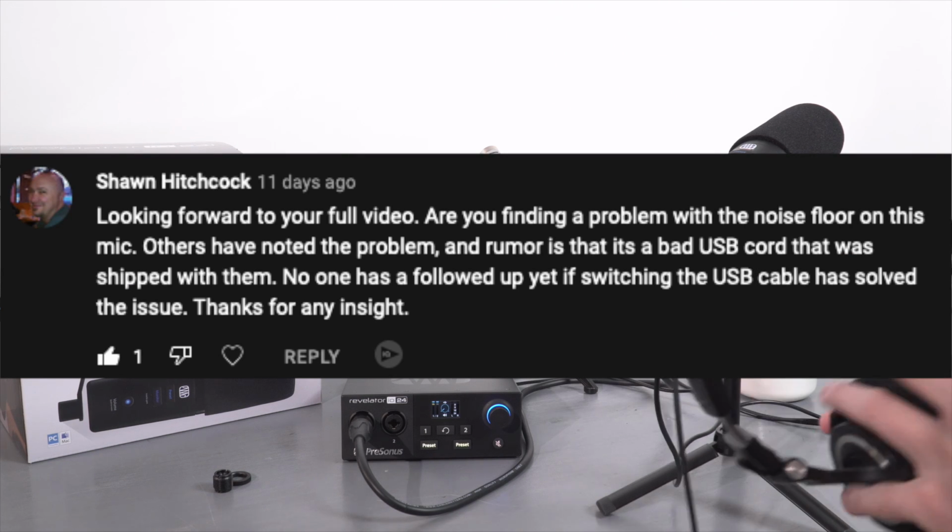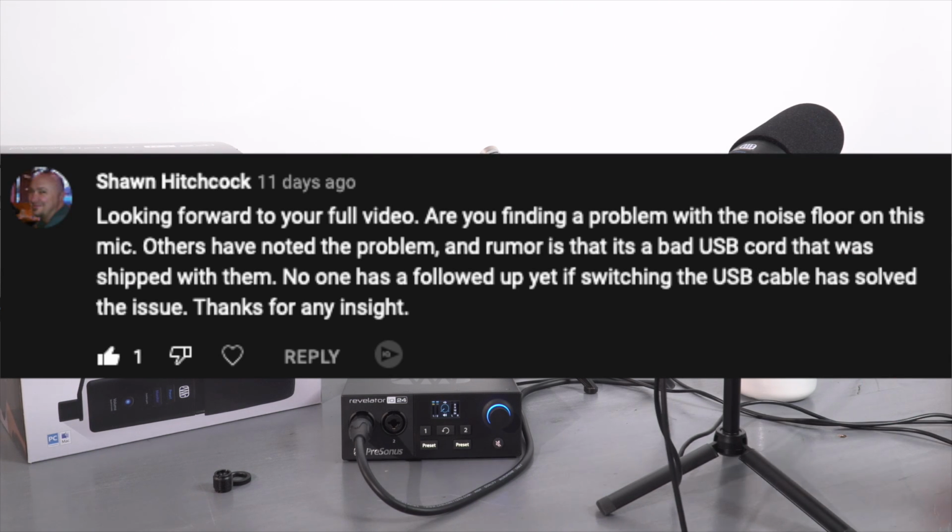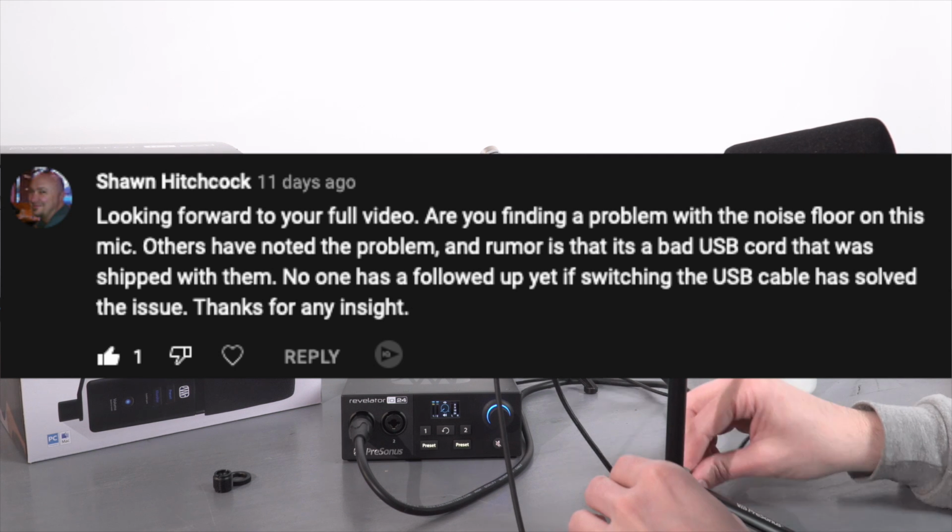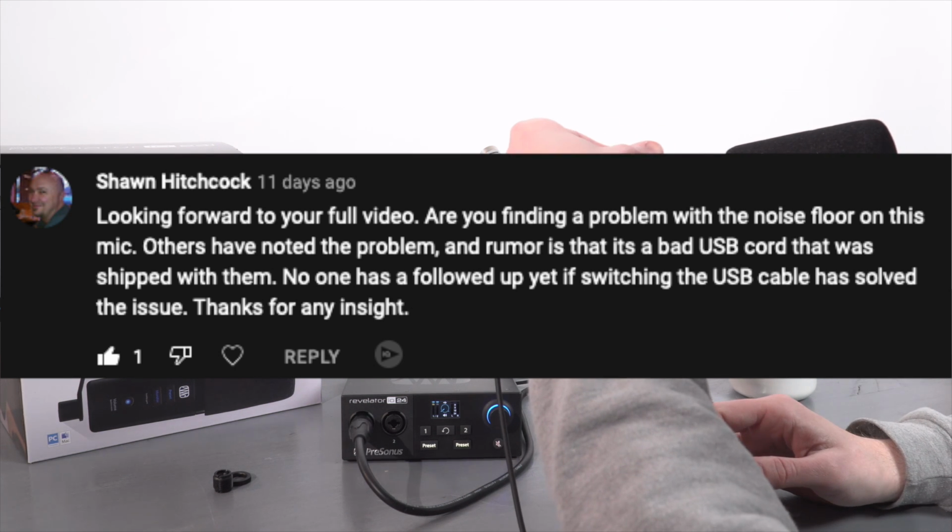Sean Hitchcock asked in a previous video how the noise floor is on this mic, specifically citing something he'd seen online about it being a concern.